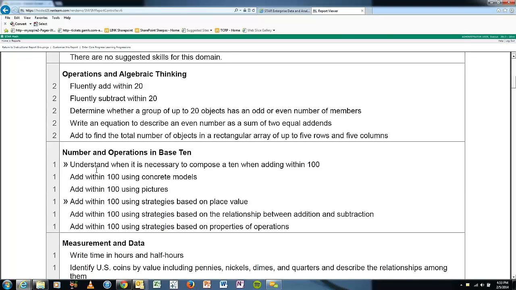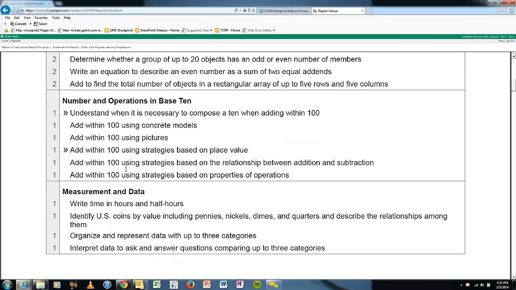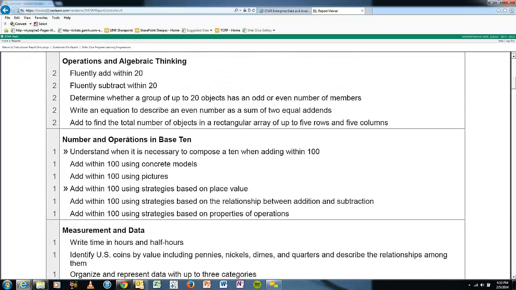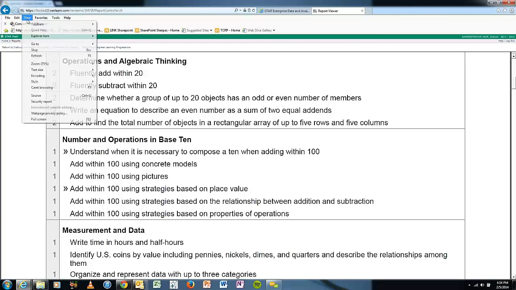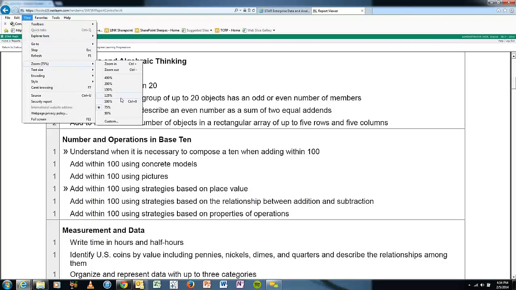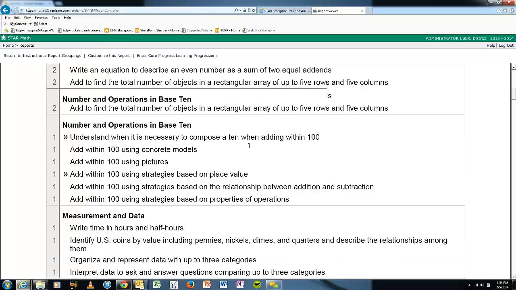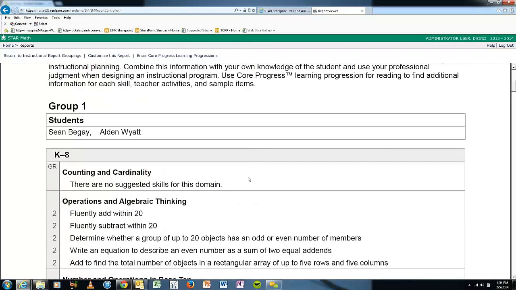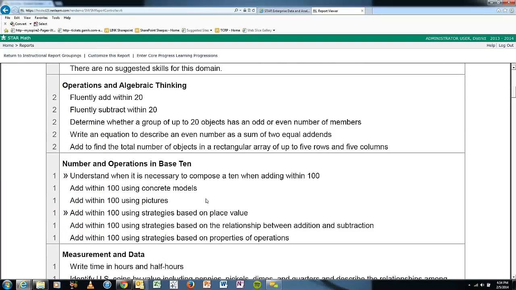If you go up to this top link up here that says Enter Core Progress Learning Progressions, it's going to take me into this sort of resource portal, if you will, that is based off of all of the same standards. I have my domains over here on the left. I'm going to go to number and operations in base 10, and I'm going to go to first grade.